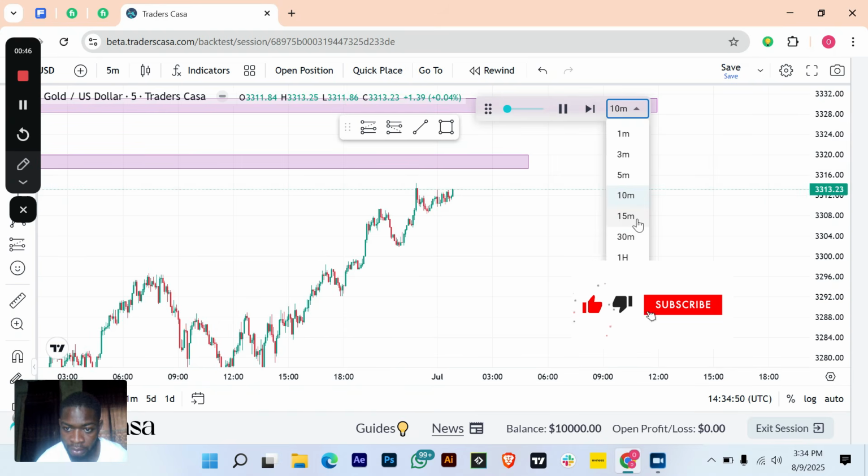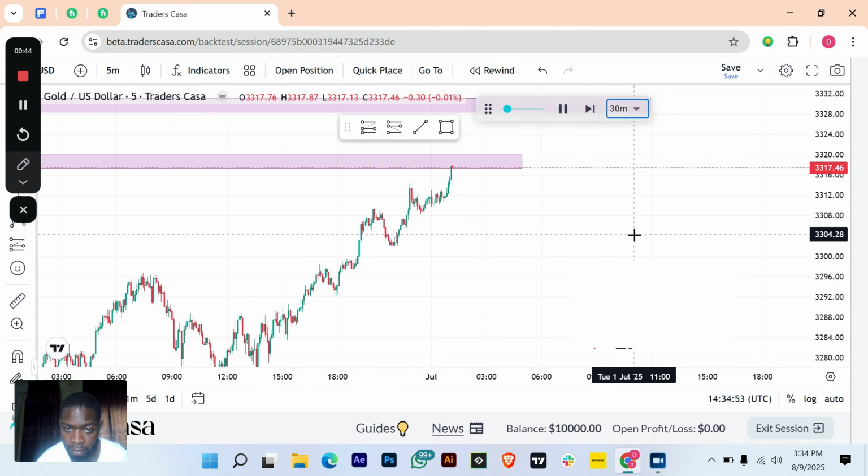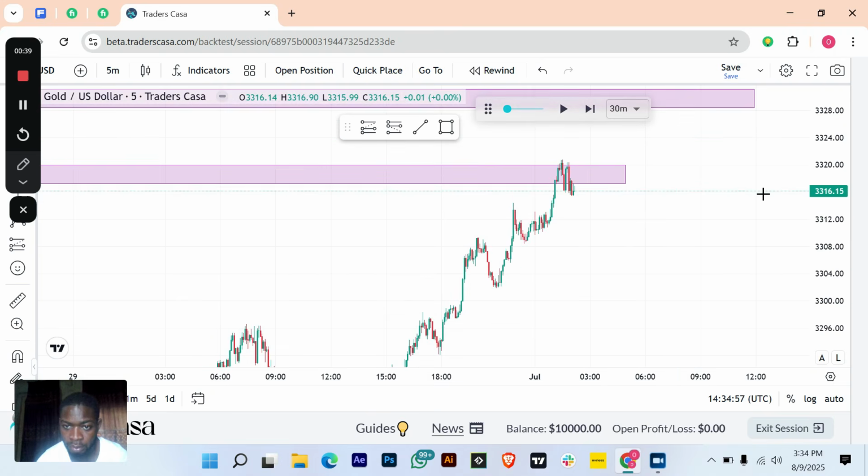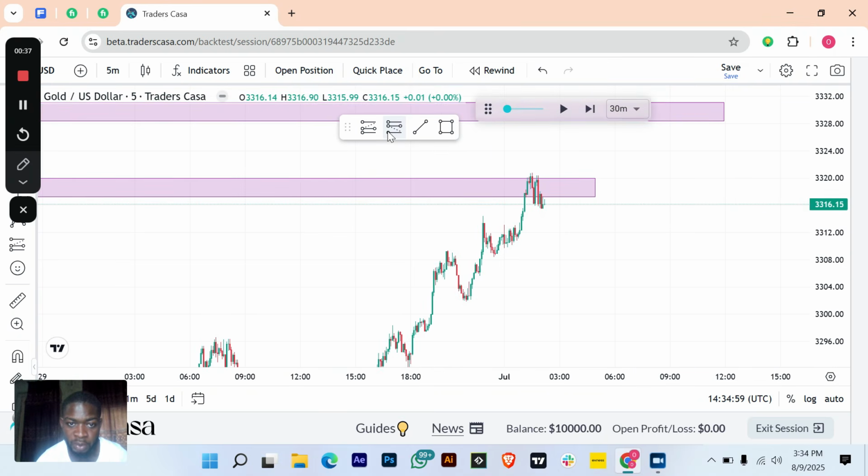I will just have to increase it. Alright, so price has come to the zone. So now let's see what happens. You can still use your short position.